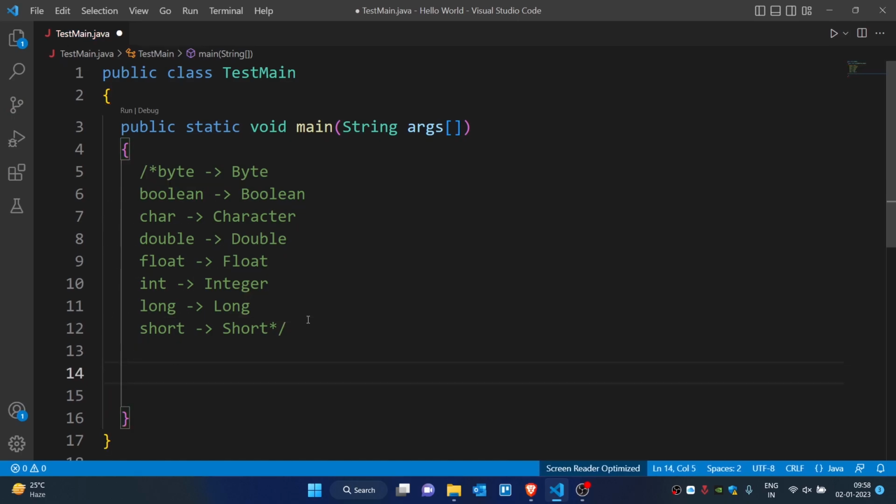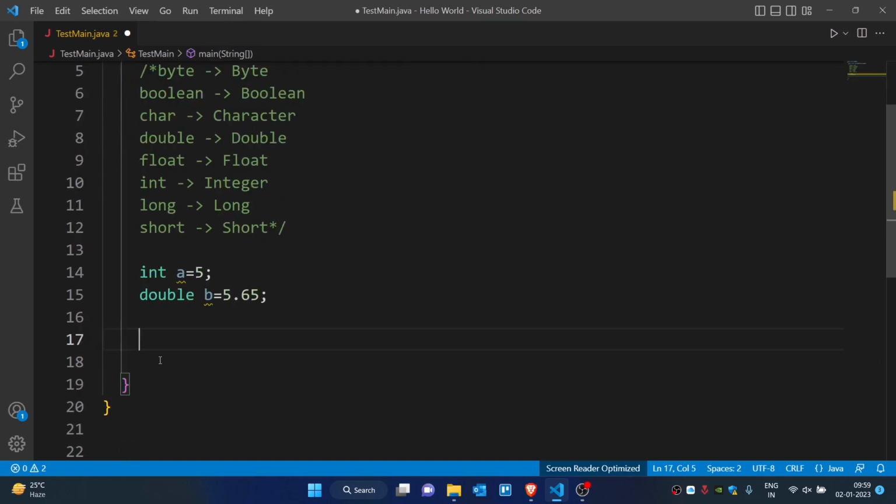So we can now convert primitive data types to wrapper objects. We're going to use the valueOf method to convert primitive data types into their corresponding objects. I have a class Test with public static void main. What I'll do is initialize the variable int a equal to 5 and double b equal to 5.65.